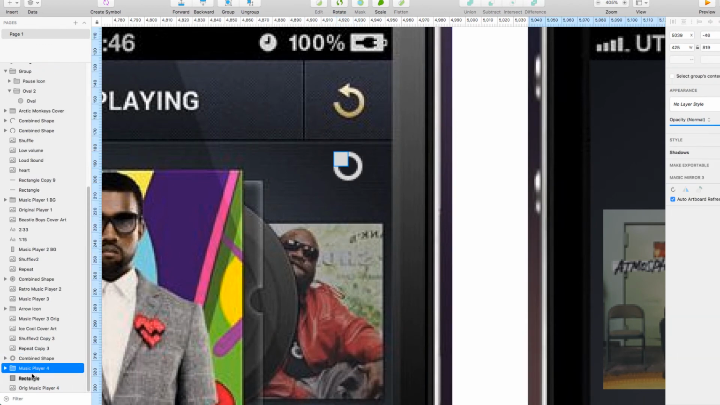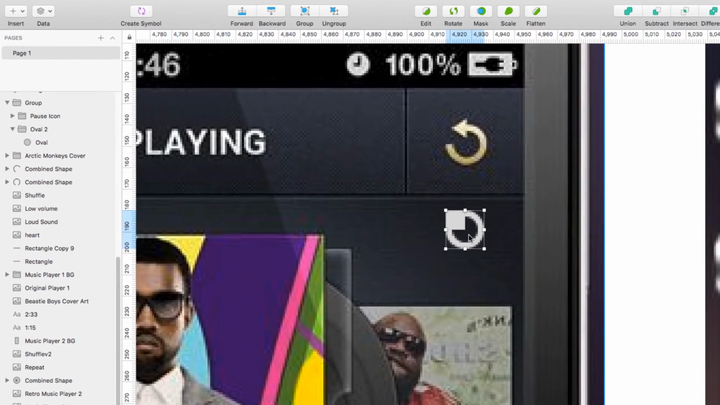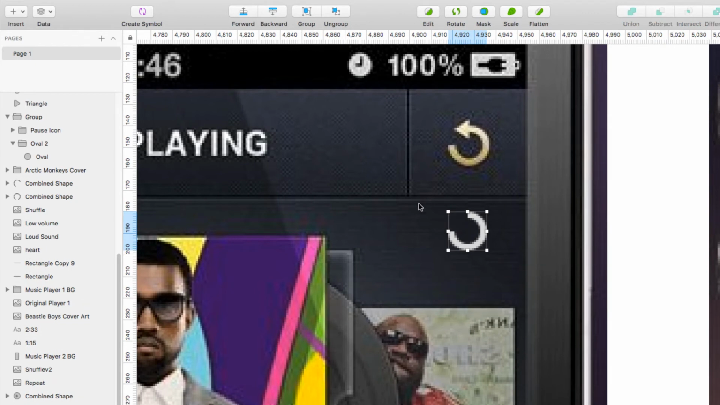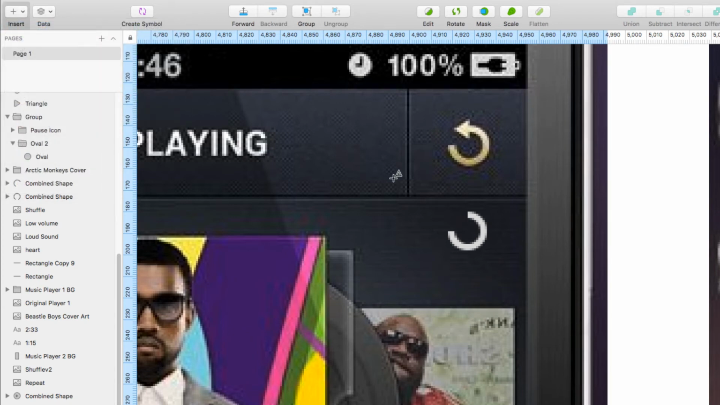So let's get our rectangle, drag it above that combined shape. Let's get them both selected now. Hit subtract. So now I have that. What I want to do now is draw out a rectangle. So insert, shape, or not a rectangle, but a triangle.